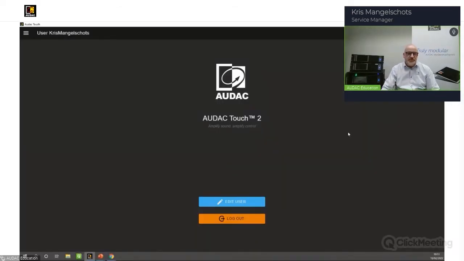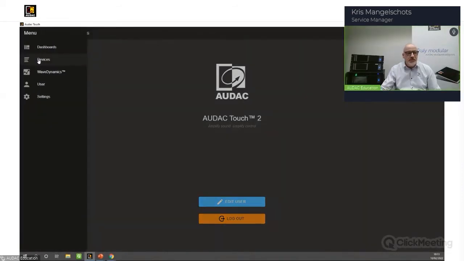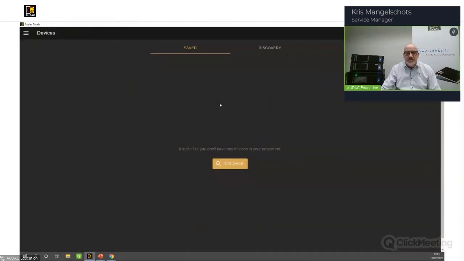So, AUDAC Touch. I now have a user myself. Nothing has really changed inside the menu structure. That is all the same. Your device list will now look like this. As I mentioned before, you now have your own personal saved list, which in my case is empty. We'll start from scratch. I have the discovery page where I can look for AUDAC devices.